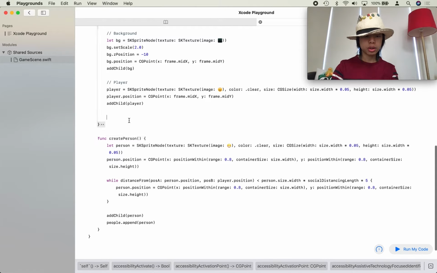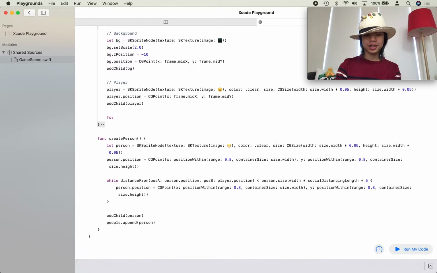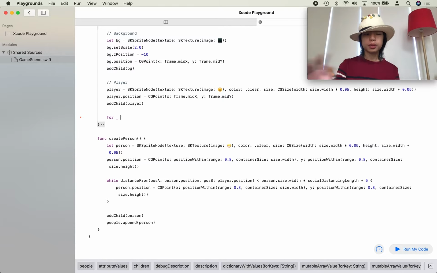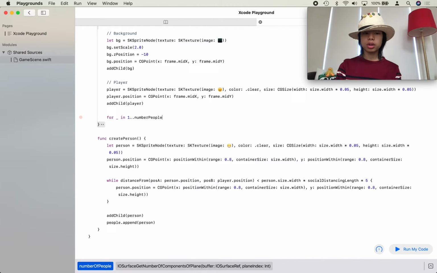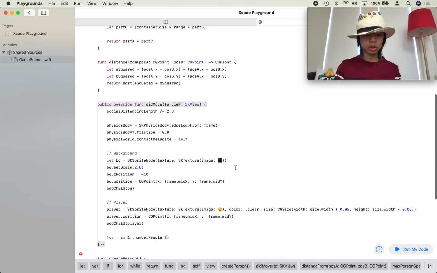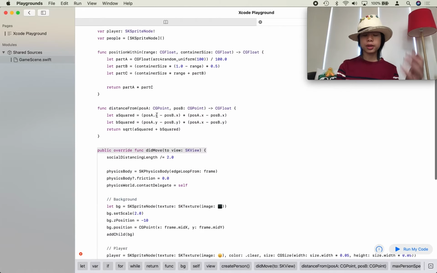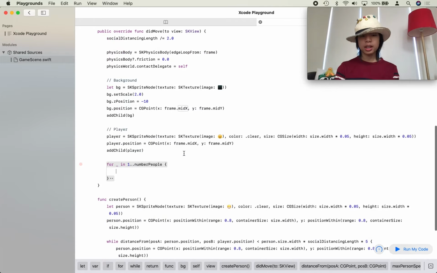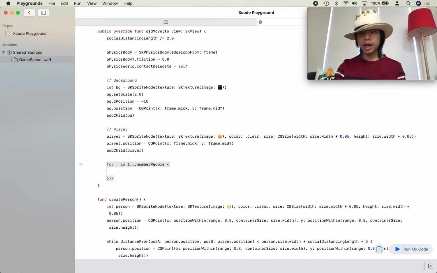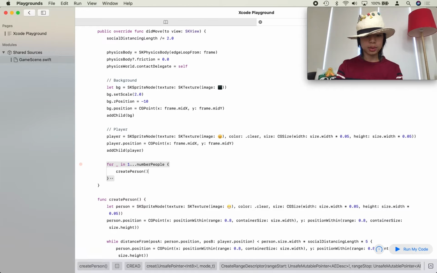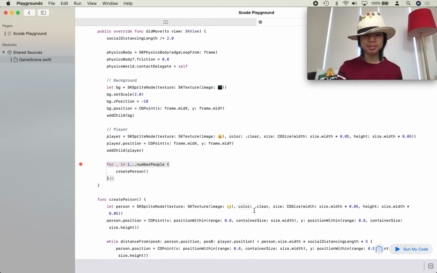So what I can do is I'm just going to do a for loop. I'm going to put in nothing because we don't need to access how many times it's looped. So I'm going to do 1 dot dot dot number of people. So in this case, it's going to do 1 to 5, so it's going to create 5 people. And dot dot dot, one more dot. And I'm going to do create. I'm just going to put in the function create person.